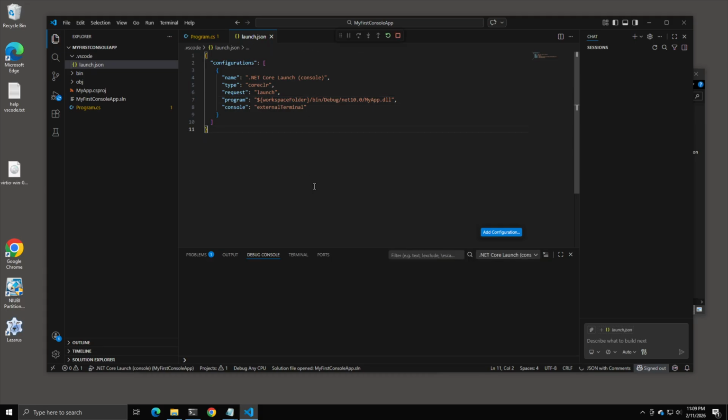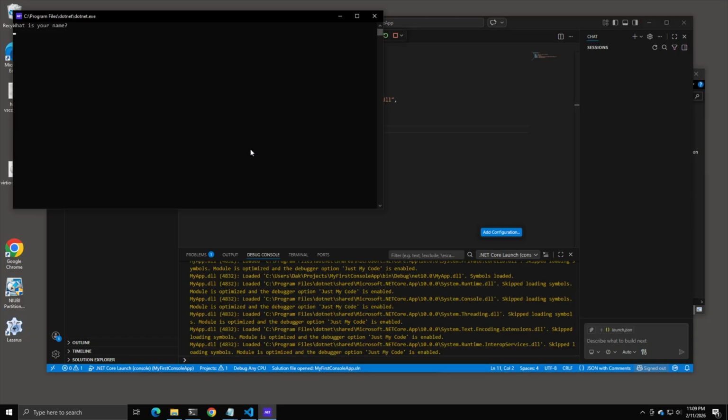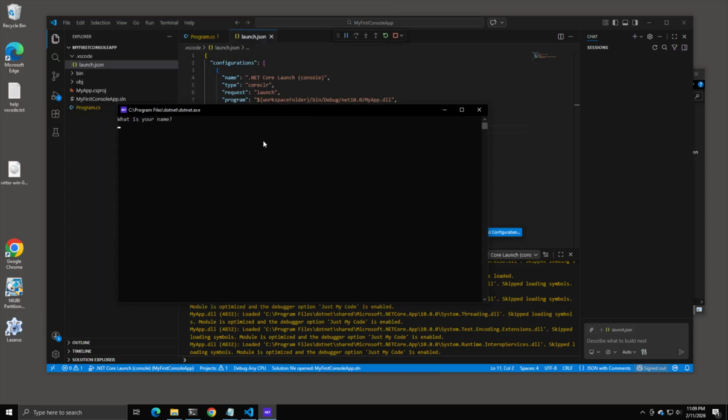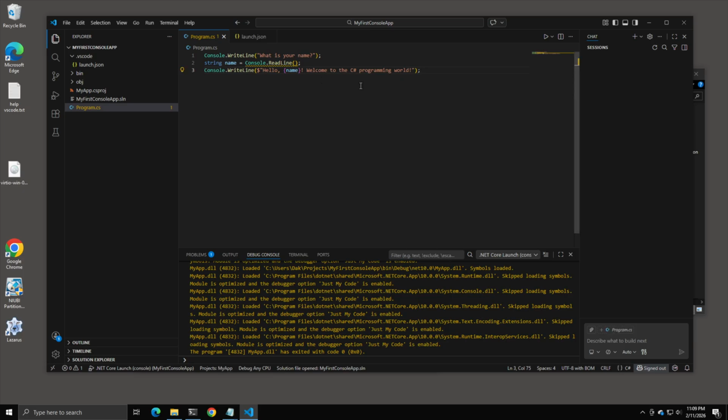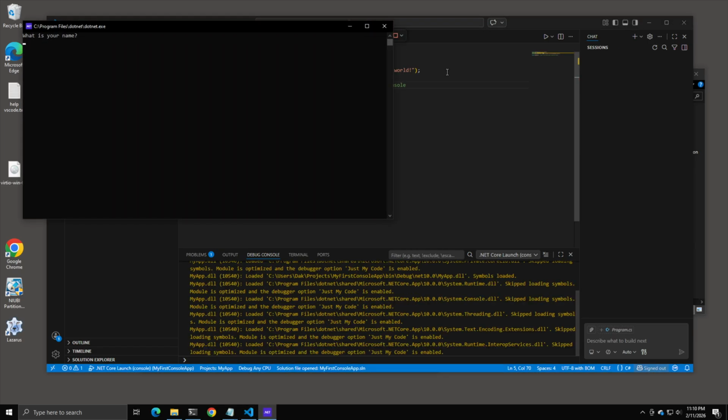So now if I run, it pops out to a console window by itself. I say Dak. Now it doesn't wait for you, so that's why it didn't show the results. So I'm going to do another console read line. I wanted it to wait for us.